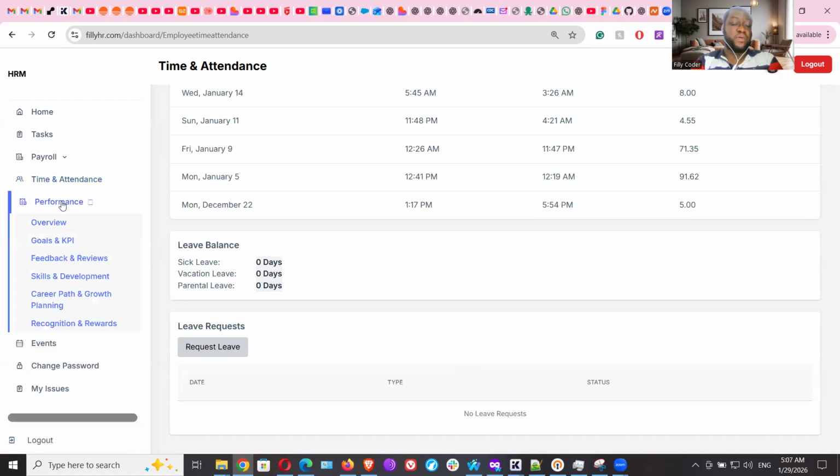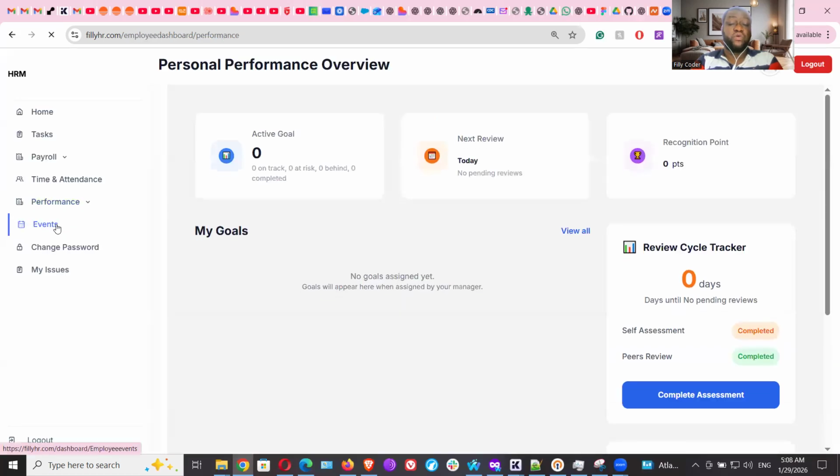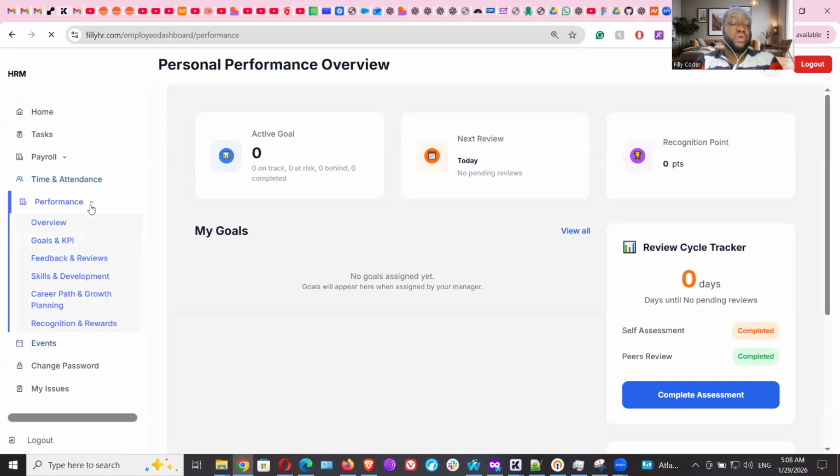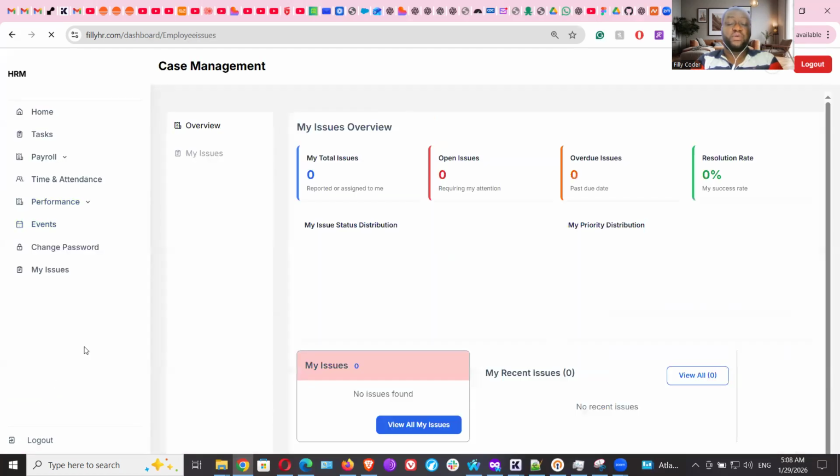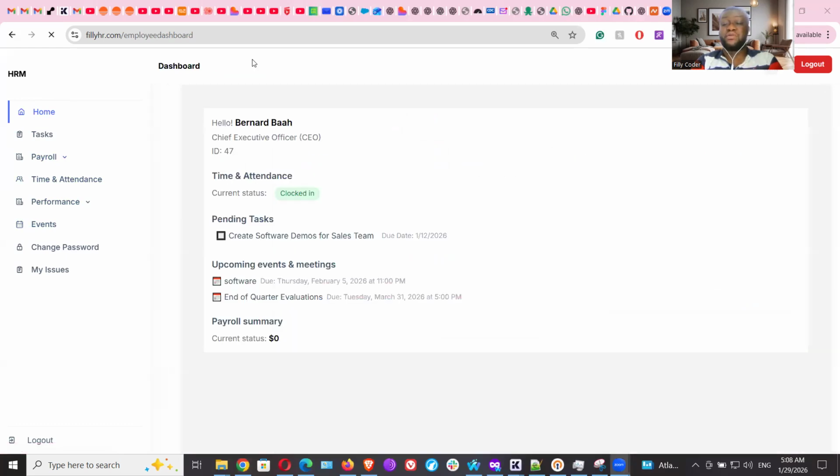There's also the performance module. So I'll do a separate video to go over the performance module and the different dashboards and other videos on task, payroll, events, and the issue tracker here. So stay tuned because there's a lot to go over. And so I will go over those other ones in a separate video when I get to it. But this should give you a start on login and time and attendance.